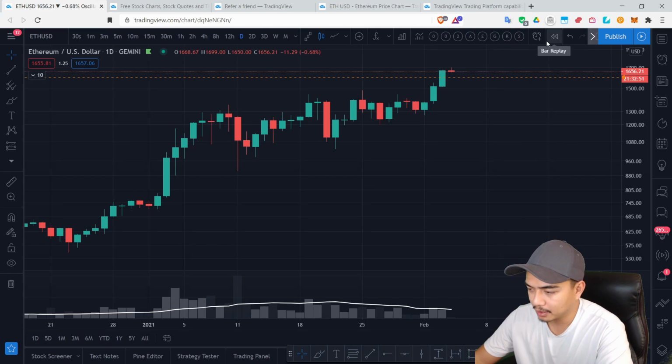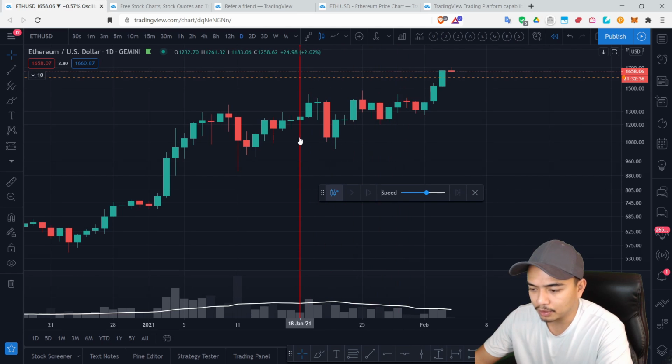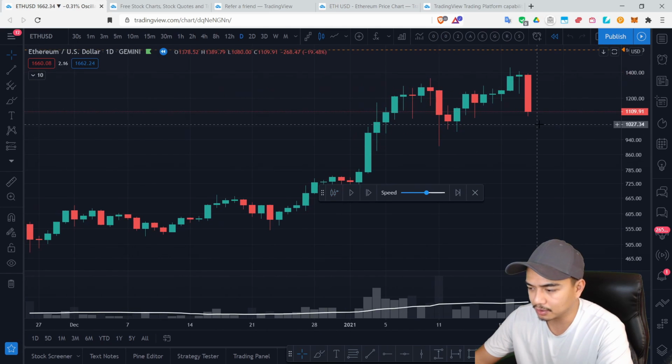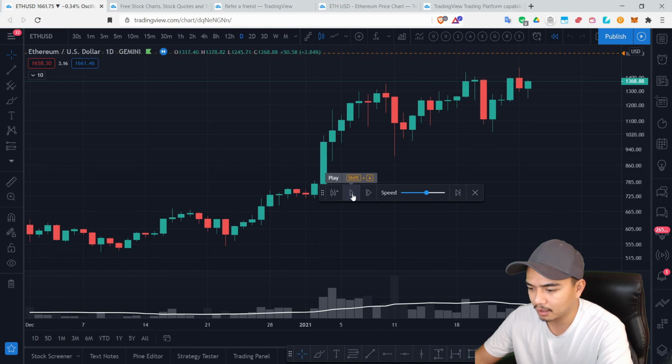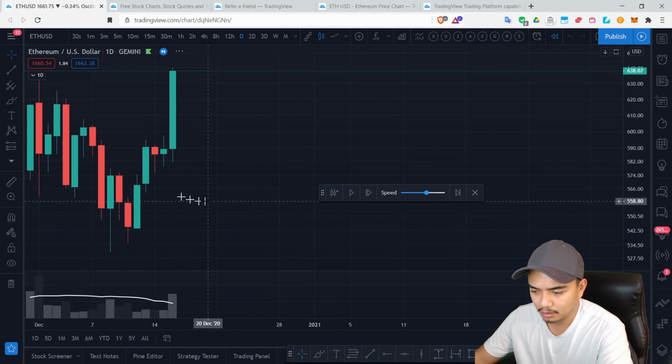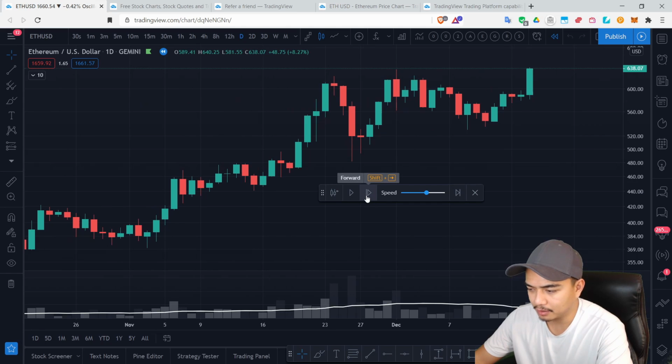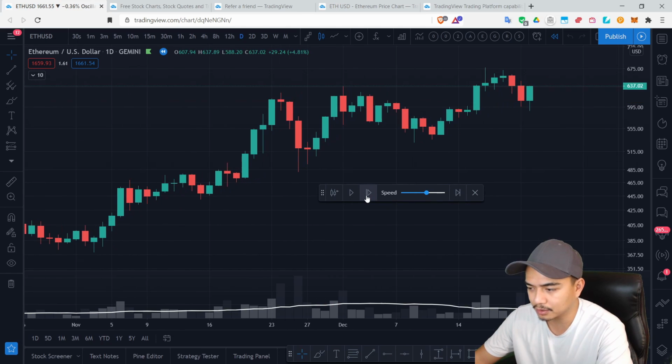You also have this bar replay option right here next to alerts. When you click it, you can see that there's this that pops up. There's this red line, and if you click anywhere on the chart, it will revert this chart back to that line. So for example, I chose that time right there. You can say every second it comes up with a new bar. You can also click this to go back even more. And then if you hit this, you can control how fast it goes.